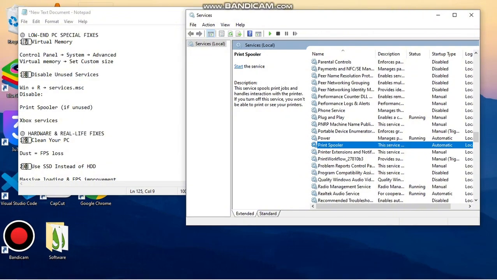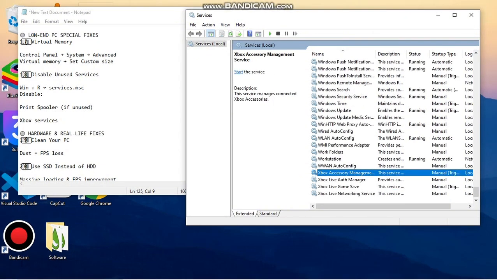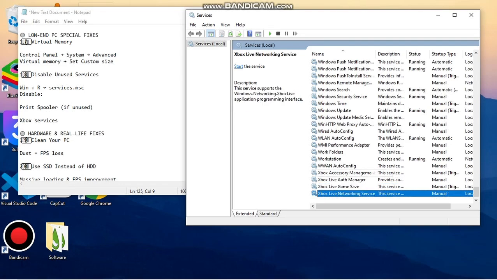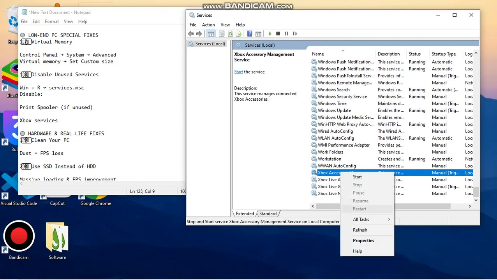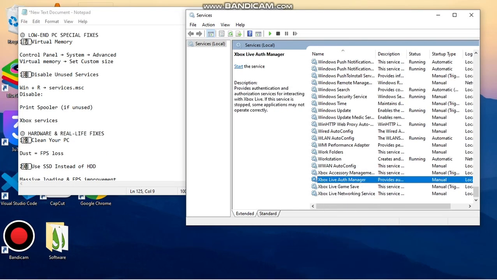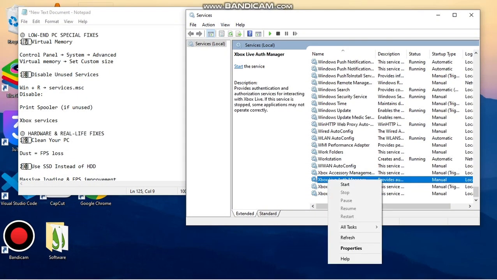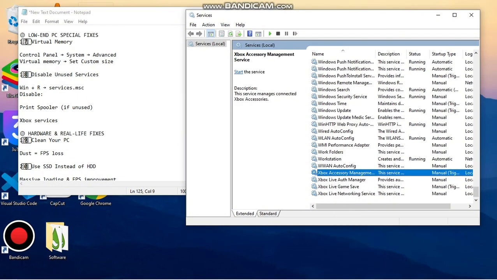So another thing is Xbox services. So I'm gonna find the Xbox services. I'm also gonna disable that one. So just simply type where you can find the option of Xbox. So it's already paused and it's not working. It's manual, not automatic. So that's why it's not on.